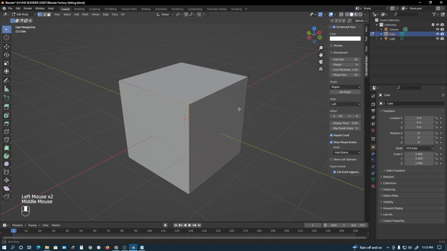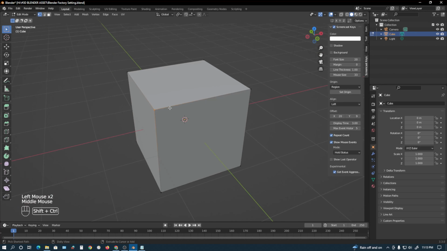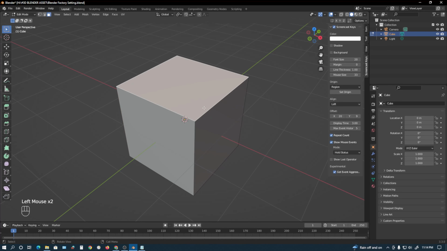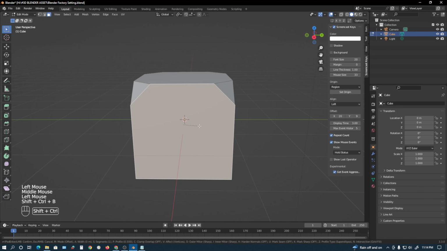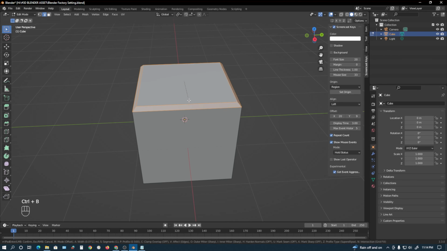To bevel vertices, simply select the vertices that you want, and hit Ctrl Shift B. Selecting an object face followed by Ctrl Shift B will bevel all connected vertices. And Ctrl B will bevel the object edge.